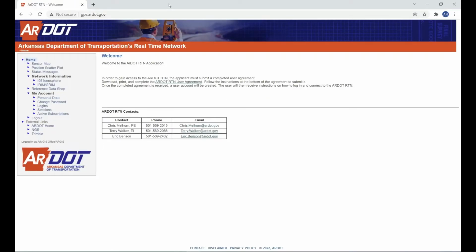So this is ArDOT's website. I've already logged in. If you do not have an account to log in to this website, you'll need to call one of these numbers and talk to them about getting a subscription to access this data. Once you've done that, come back to this website, gps.ardot.gov. Then you'll log in and you'll be on the home page. Go to Sensor Map.